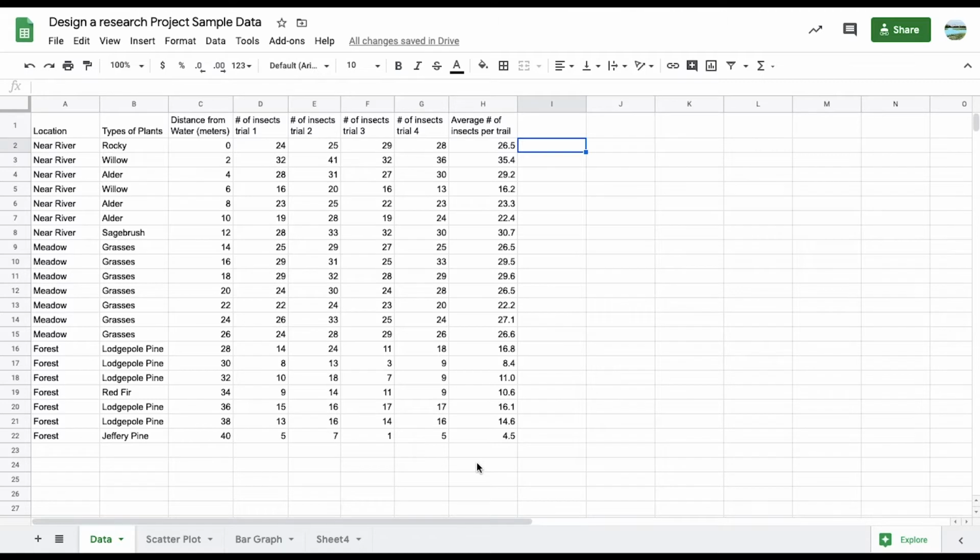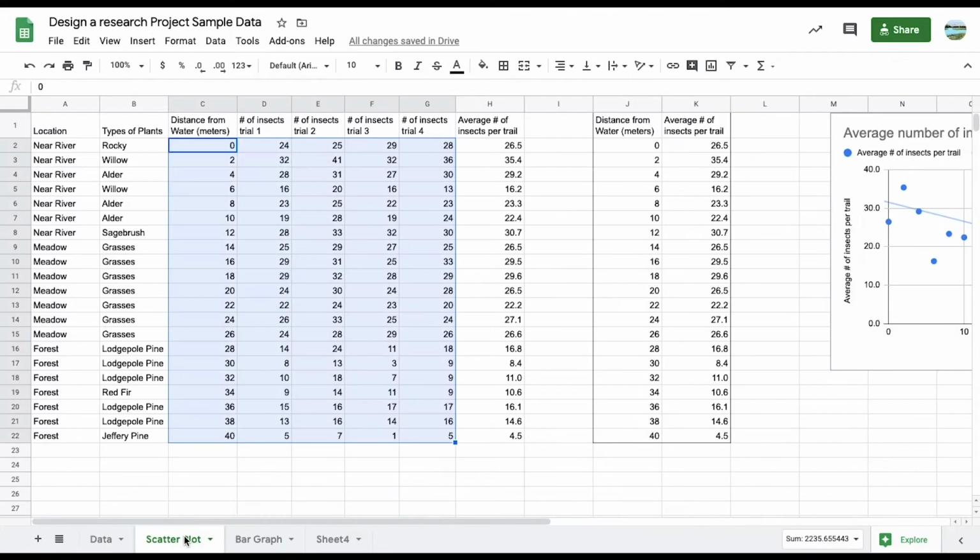The cool thing about my data here is that I could use either a bar graph or a scatter plot to calculate what I've done. Let's take a look at using a scatter plot first. I have this set up in a different tab so I don't mess up my original data. You can see that here.